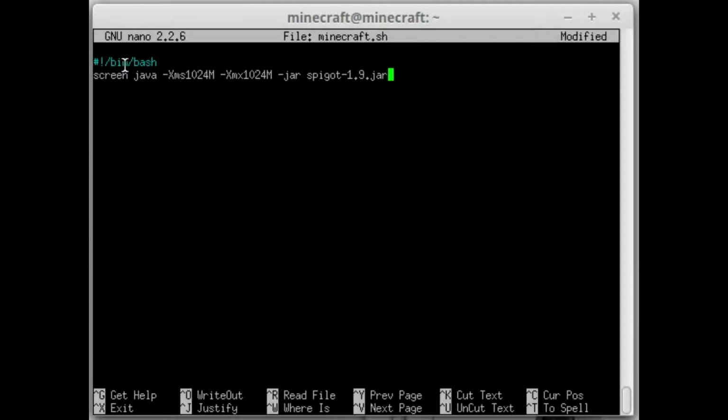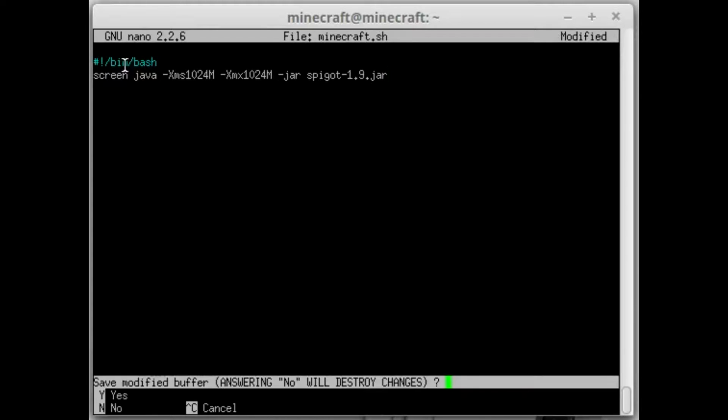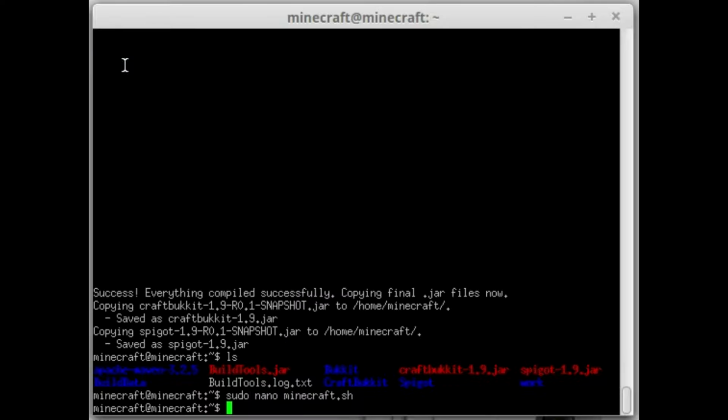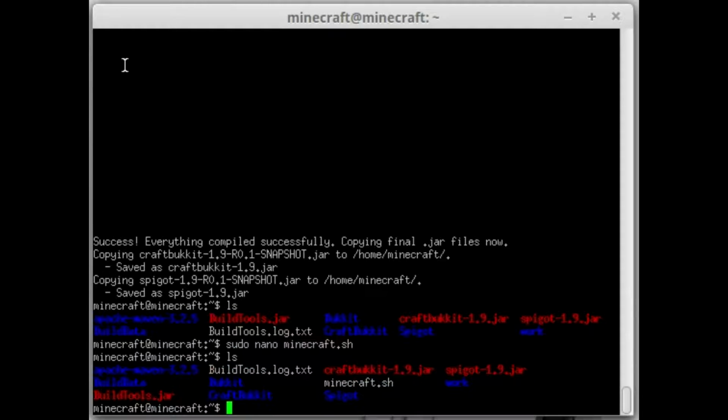So now all we have to do is Control X. Yes, we want to save it. And then we're going to save. It says file name to write, minecraft.sh. Just hit enter. All right, so now if you type ls again, you have, in white there, it says minecraft.sh.